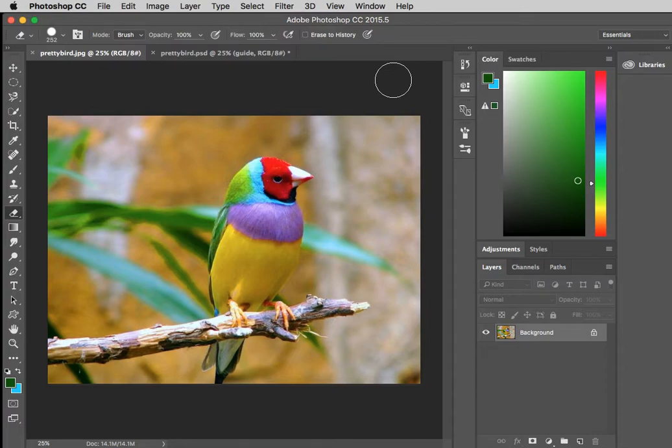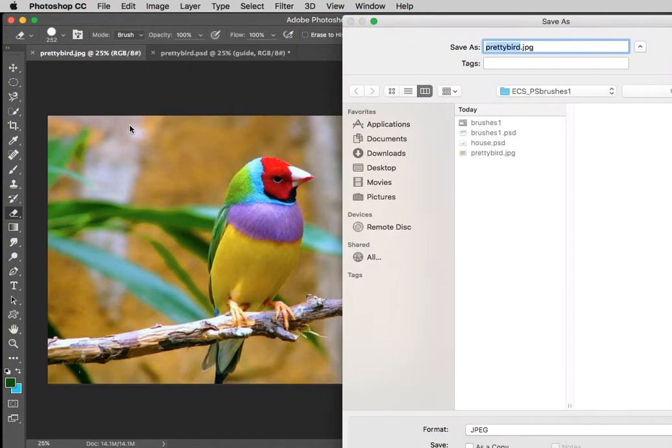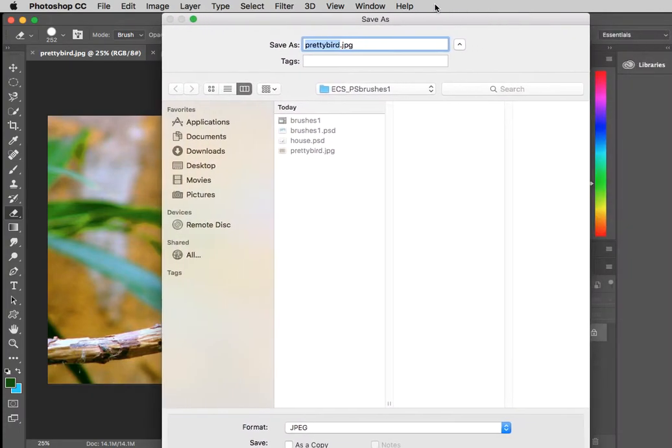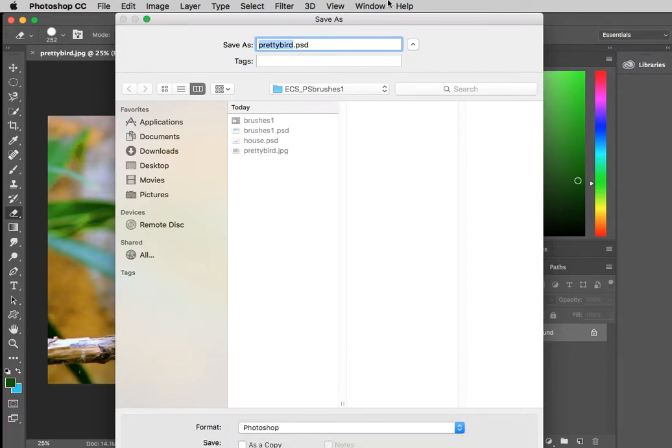You want to open up your image from the internet in Photoshop and immediately use Save As to create a PSD, or a Photoshop document. So my image is called Pretty Bird. The image from the internet is a JPEG, but I'm going to create a second layered file.